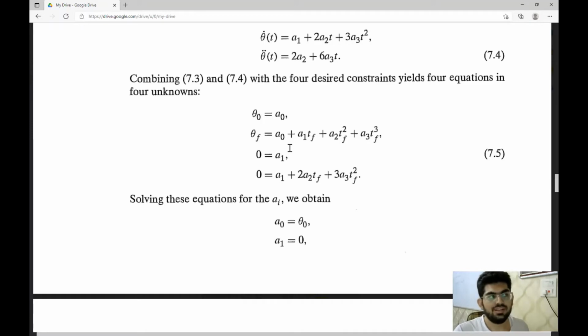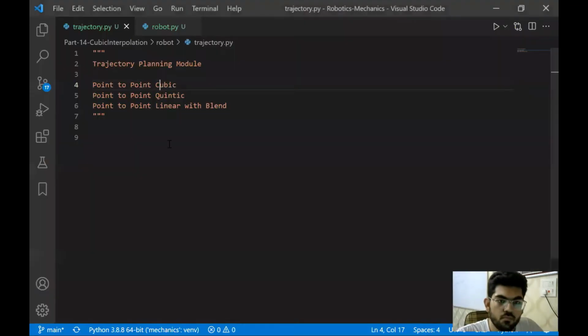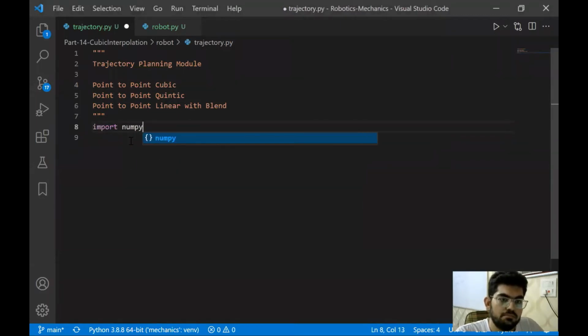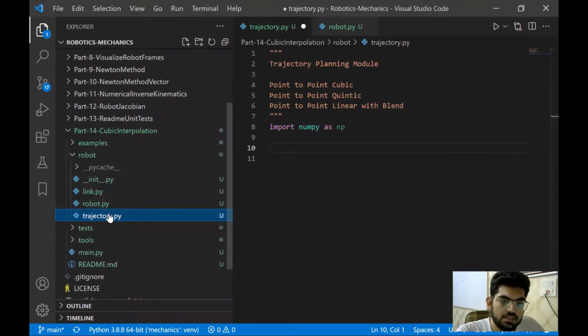For quintic polynomials, we will discuss quintic in the other video. So let's get on with the cubic now. All right, now let's do this. Okay, so first let's import numpy and define a function. And we are going to put the code for trajectory planning in some other file called trajectory.py.